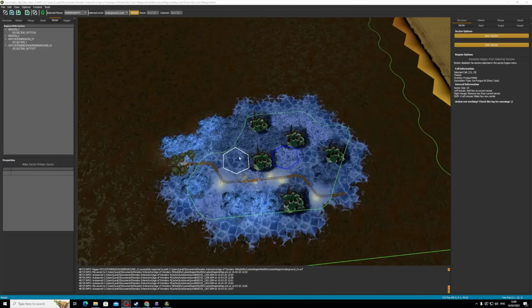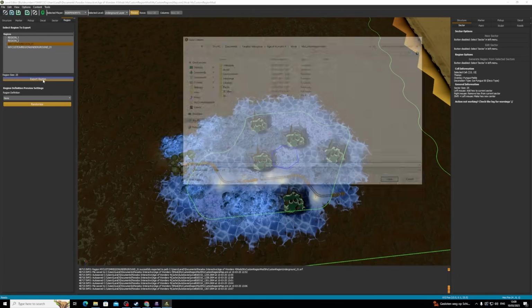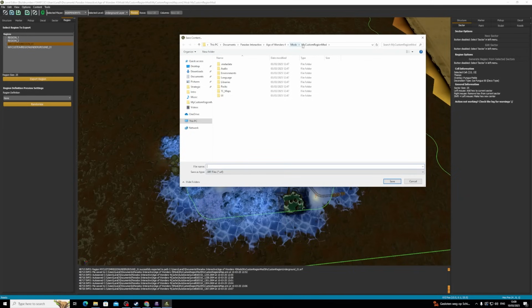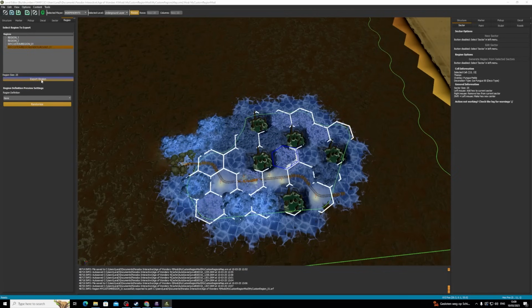Once we are done painting our region, it's time to export them. So we go in the region tab here, press on the region that you need to export, and export region. Again, export it in the mod folder. And do the same for all the other regions.